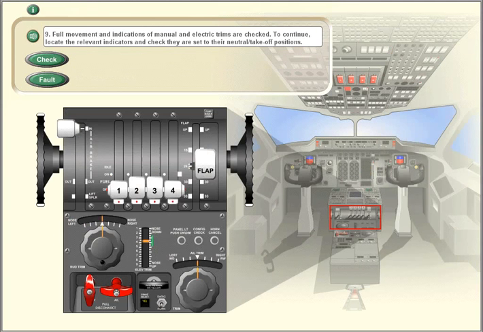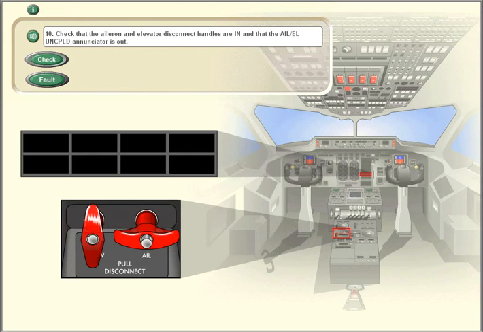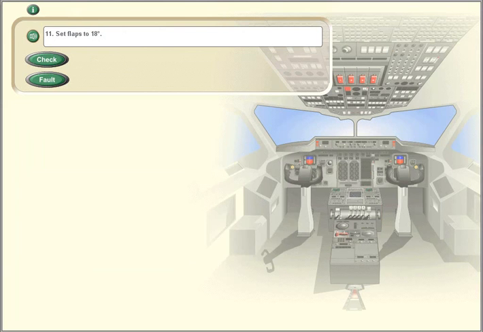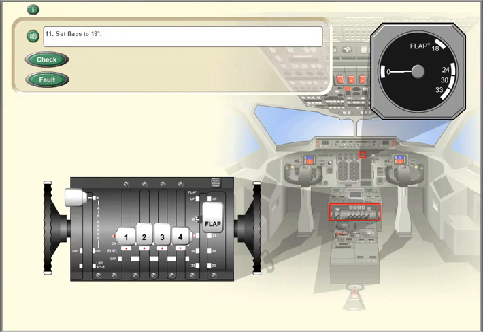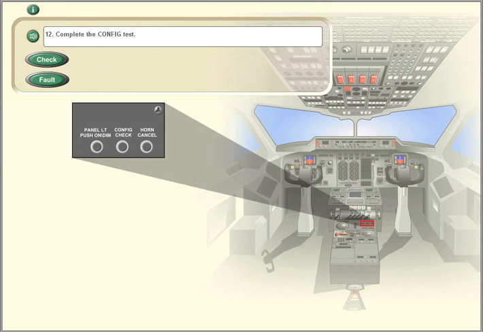Full movement and indication of manual and electric trims are checked. To continue, locate the relevant indicators and check they are set to their neutral takeoff positions. Check that the aileron and elevator disconnect handles are in and that the aileron elevator uncoupled annunciator is out. Set flaps to 18 degrees. Complete the configuration test.